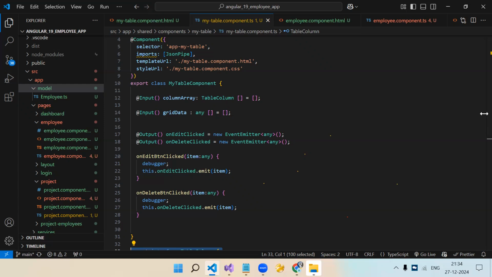Then it's Angular only. Somewhere they might be using template-driven forms, somewhere reactive forms, Angular Material, services, shared services. Add a debugger everywhere. Whichever component you are debugging now, add a debugger everywhere. See how the flow is going.